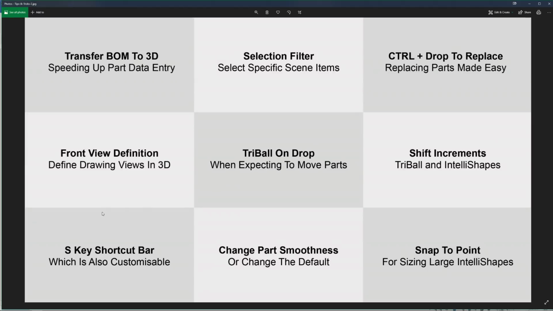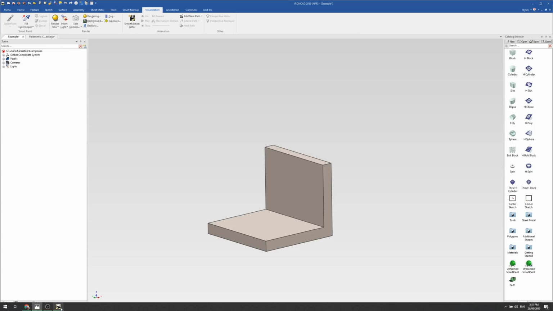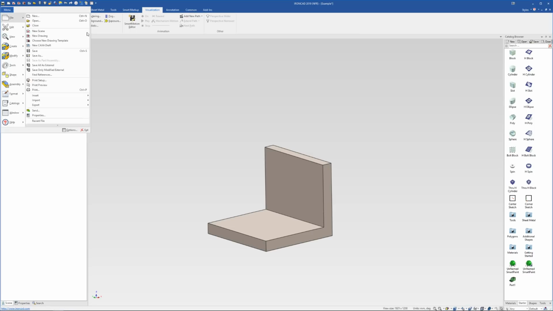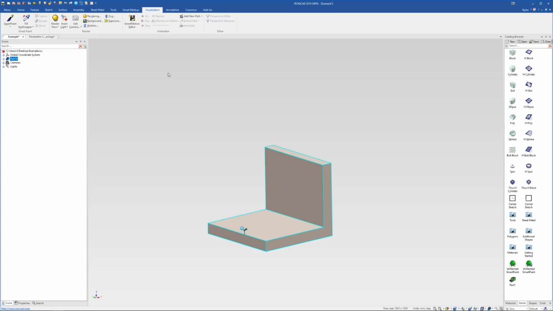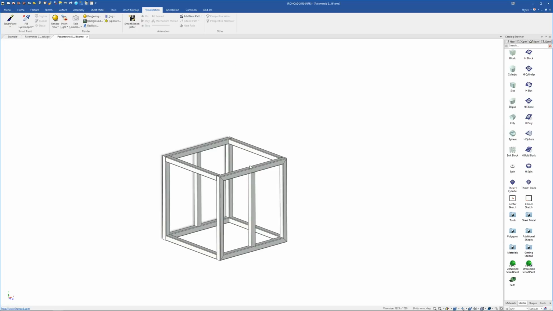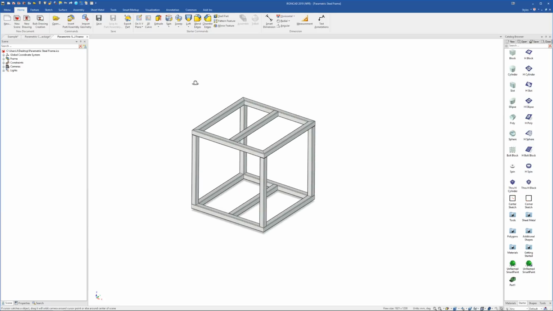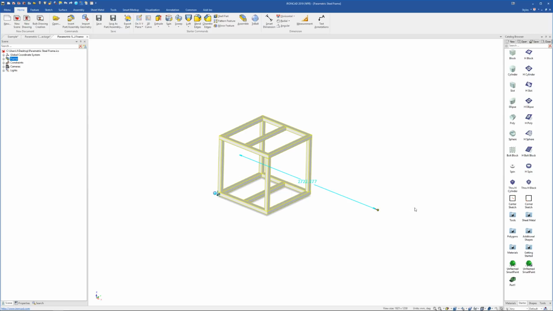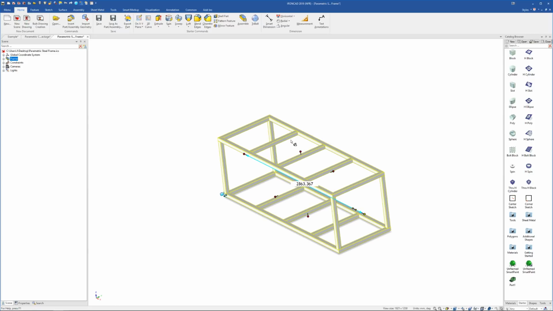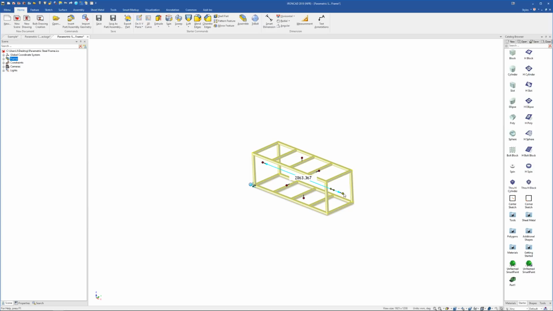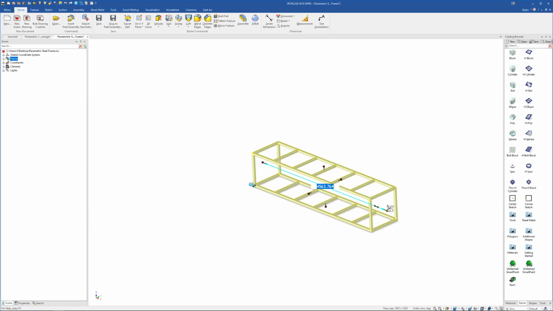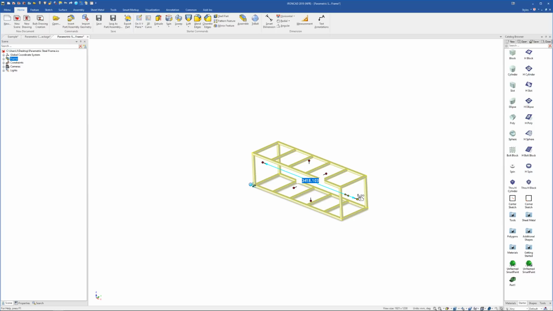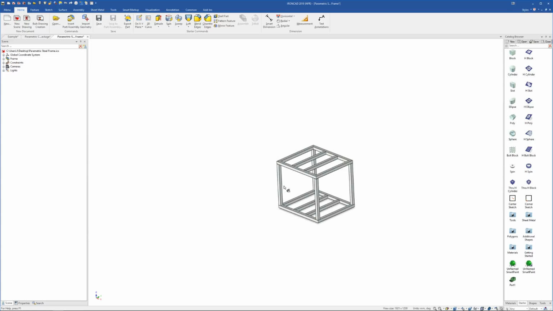Transferring BOM data to 3D. Let's open up another file here, this steel frame. This steel frame is a little bit like the parametric package, it's just a steel frame instead. It's still a pretty simple version, but basically it'll add more frame beams whenever you stretch it. But let's go back and make it small again. We'll make it 1100. Let's go in and create a drawing of it.